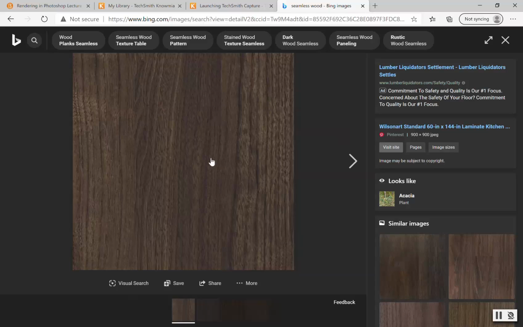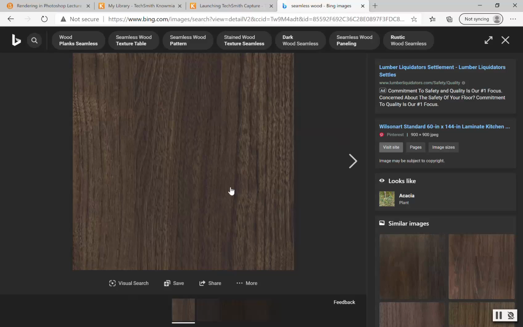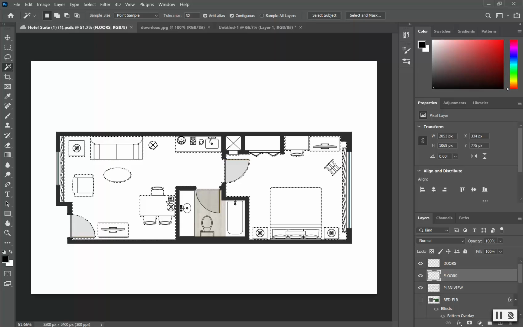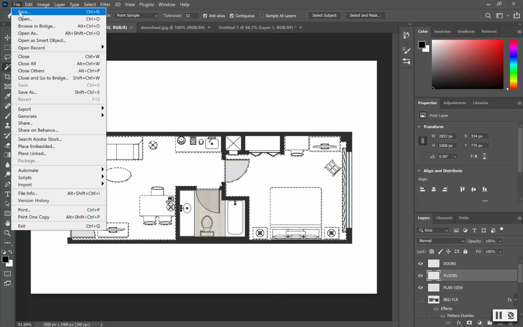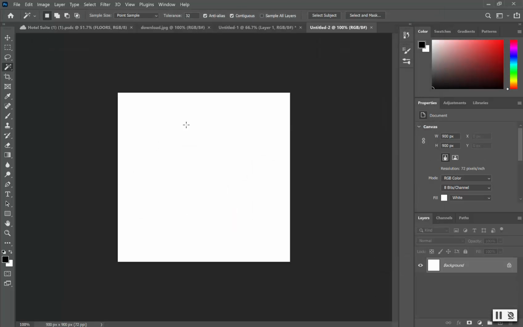Once you find the image that you're looking for, you want to go ahead and just copy that image. After you copy the image from the internet, you're going to go back to your Photoshop. You're going to go to File, Open a New Drawing. So you're going to just say New. Notice that it will already be on the clipboard setting, which is great. Then you're just going to select and press Create. You can change the title of this if you want, but you don't have to.